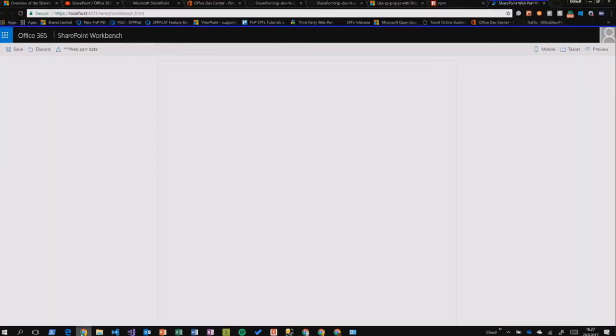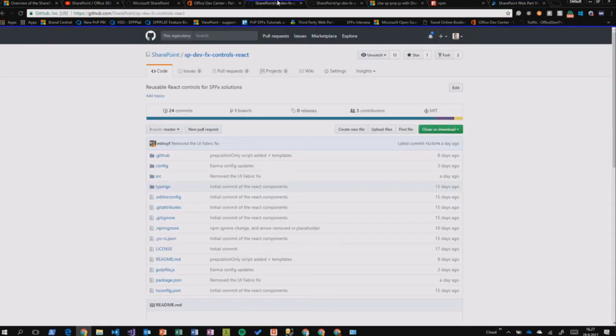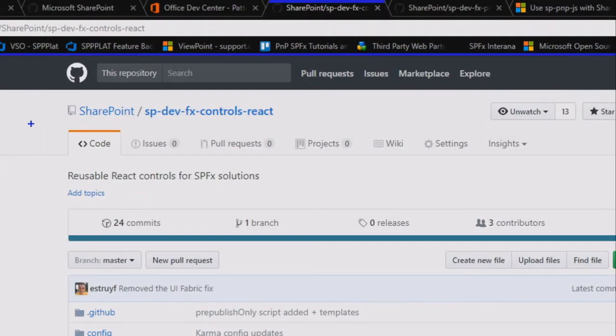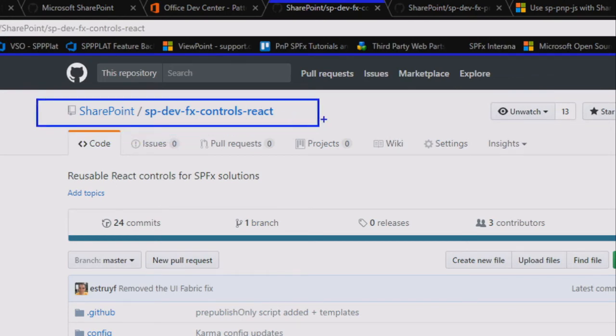So let me go quickly in this browser, and let me quickly pinpoint the new repositories which we have available. Elio Struif has been helping us significantly on this one to get started. The idea is that we get additional people and teams involved, and we work together on designing those controls and evolving them in the future. If you search for SPFx controls React, that's the repository name right now in GitHub.